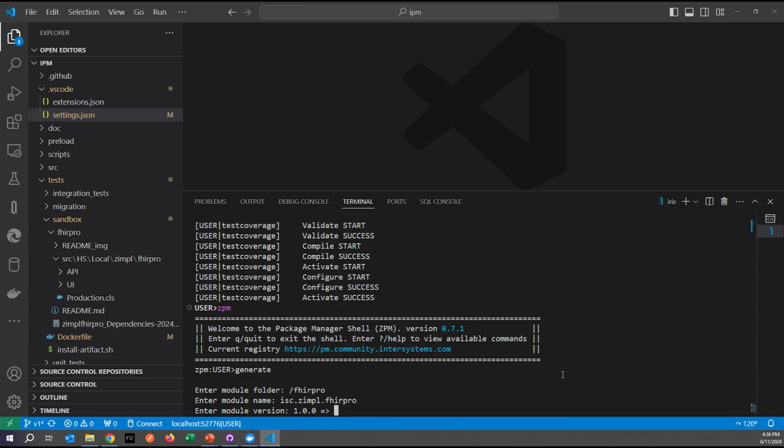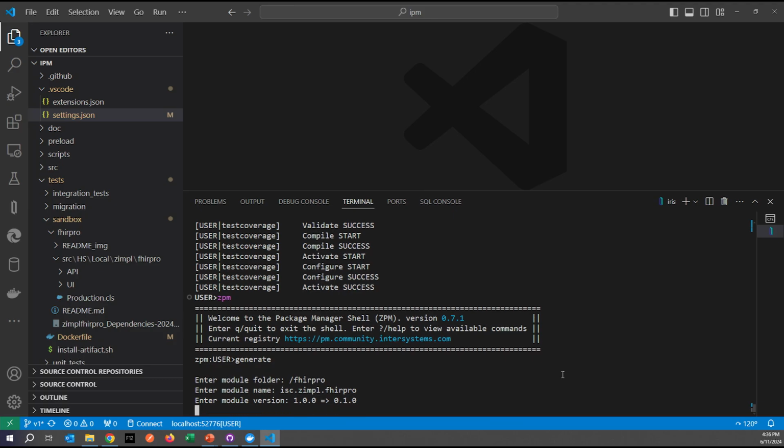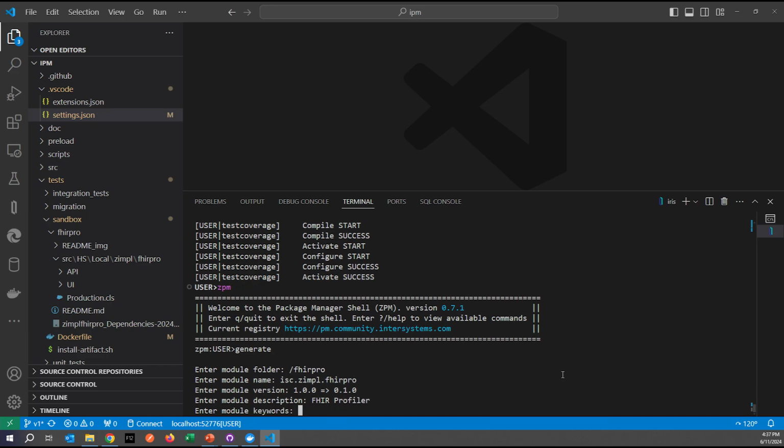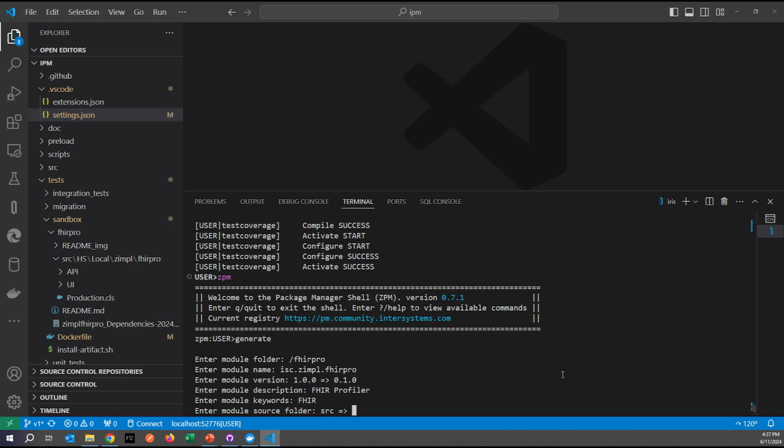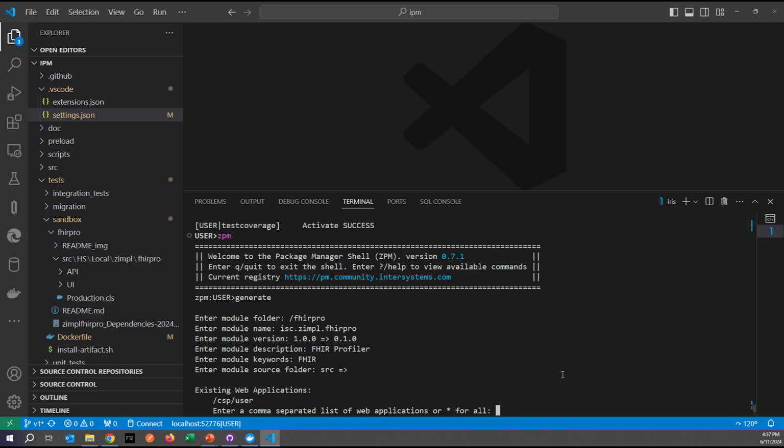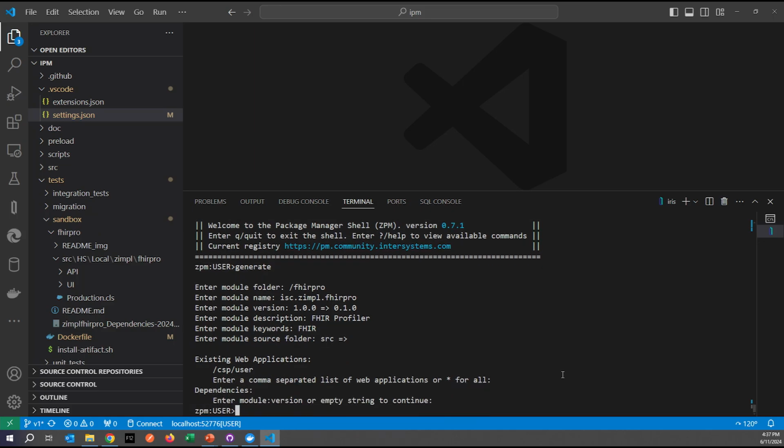This isn't actually really released 1.0. We have a defined API against which we can track compatibility of future changes. We'll call it 0.1.0 instead. We'll say it's a Fire profiler, whatever that means. I don't really know much about Fire. Our sources are in SRC. I don't want any web applications. I don't have any dependencies in there.